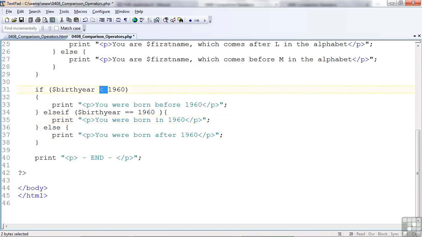So here's the else-if clause along with the if statement. Birth year is less than 1960. You were born before 1960. Birth year equal 1960? You were born in 1960. Else, you were born after 1960.